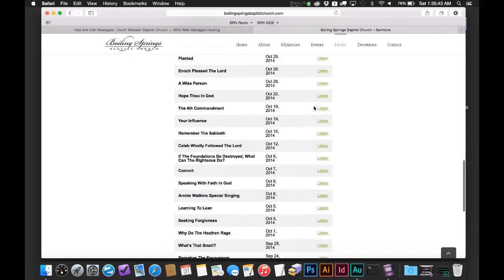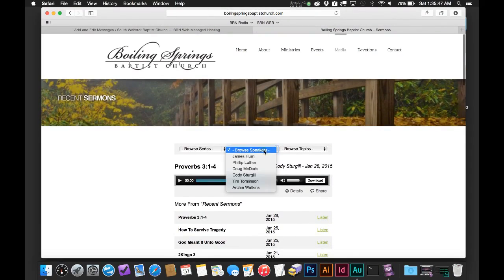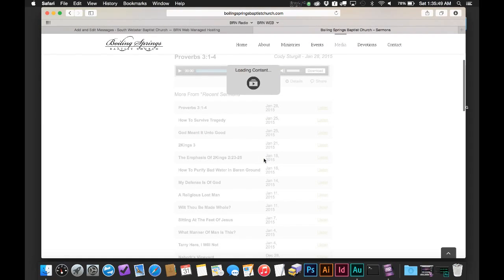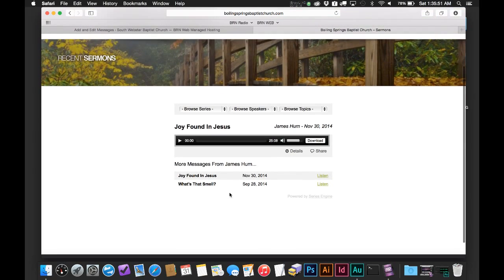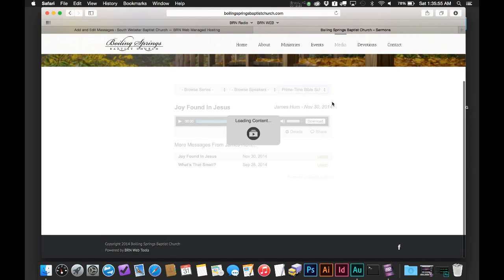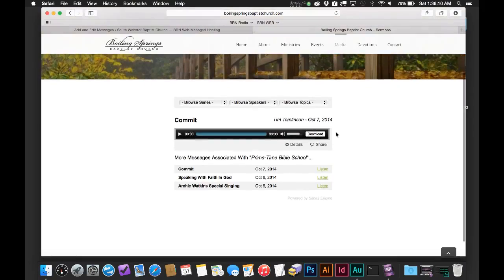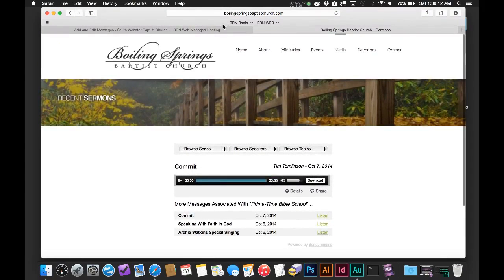And people can look down the page and see your sermons that you have. And obviously, if they were to come here and browse by a different speaker, it would automatically load the sermons just from that speaker. Or if they want to load from a certain event, here would be, in this particular case, a primetime Bible school. There were three sermons there. They can come here and listen to them, also download them. Either way, and it's going to download the MP3 file for them.